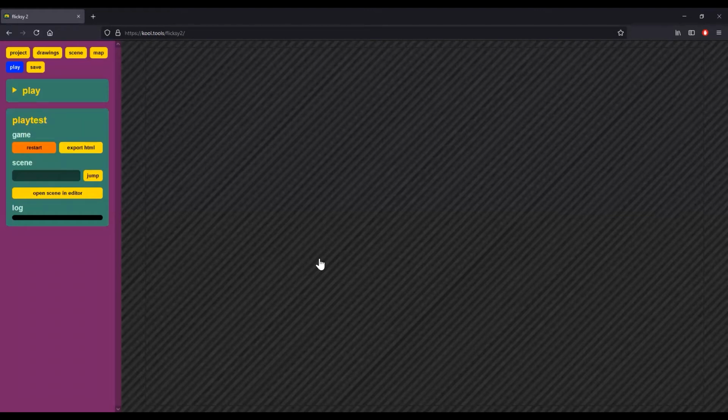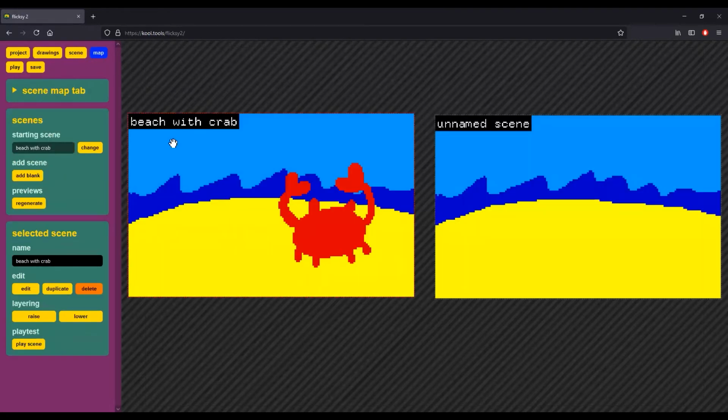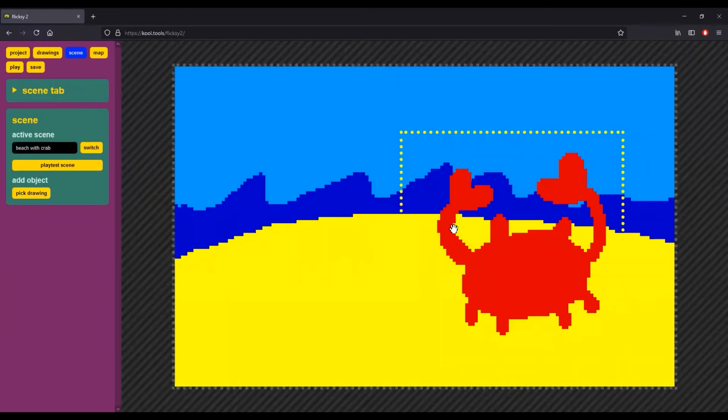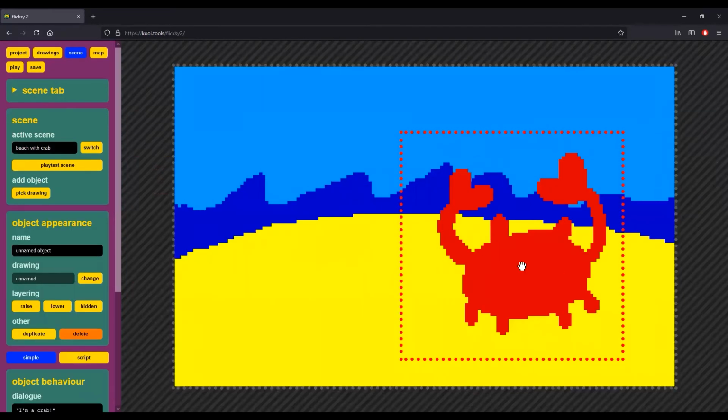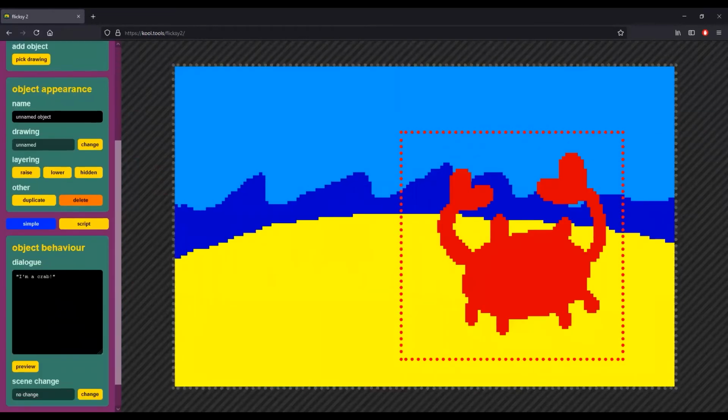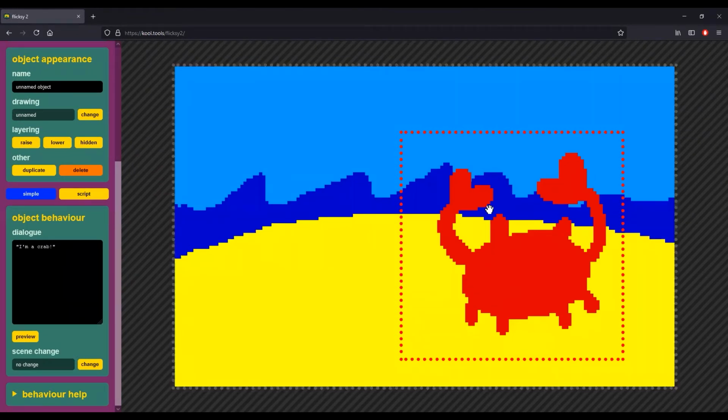I'm so sorry. Yeah, so what should happen when you either click play or you select a certain scene to play test is that the scene should pop up and you should be able to click on little drawings that you set events to, and they'll happen in the screen. So right now we can go back to editing our beach with the crab scene, as well as adding dialogue to certain drawings in your scenes.